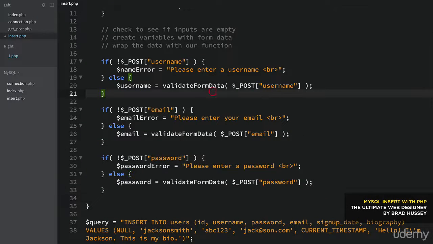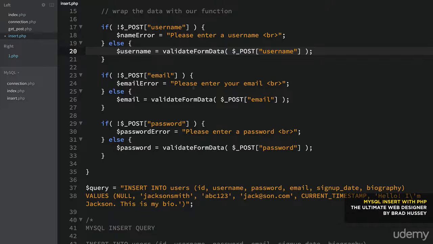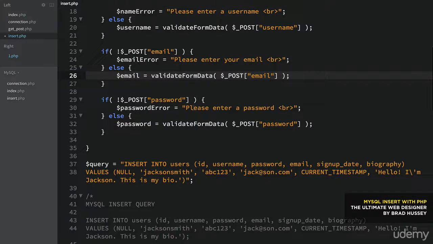Okay, so here is the correct code. So we have if not post username, and name error is the variable I called. Please enter a username. Otherwise, add the validate form data username into the username variable. And then we have the email. We're checking to see if there's an email. And then we're validating the form data email right there. And then we have password. And then we're checking the password error, same deal. And we're adding the data to the password variable.